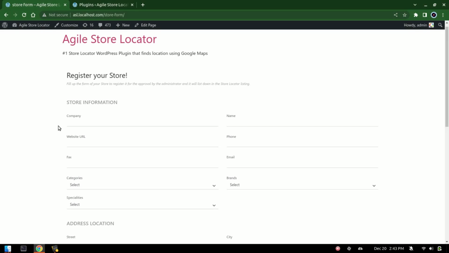Dear users, in this tutorial, we will show how to customize the store registration form of Agile Store Locator plugin. So let's start with removing the fax field.